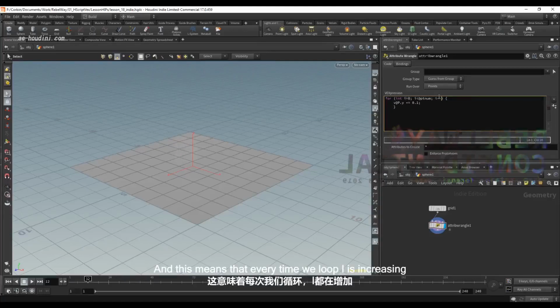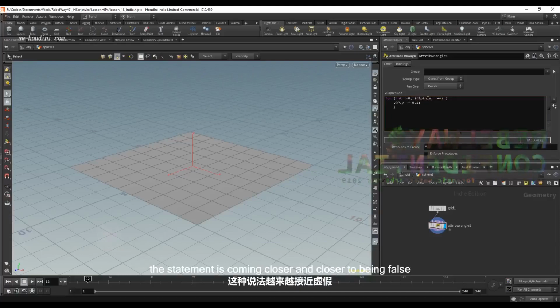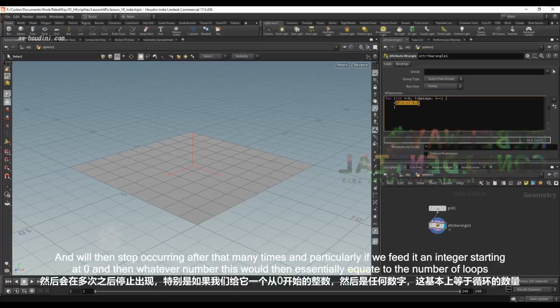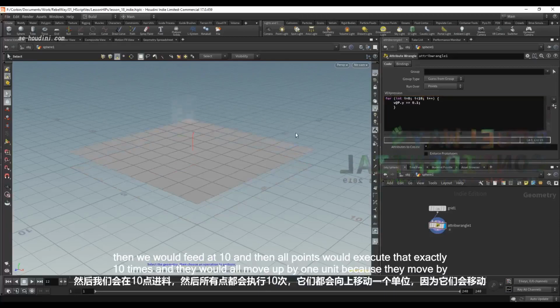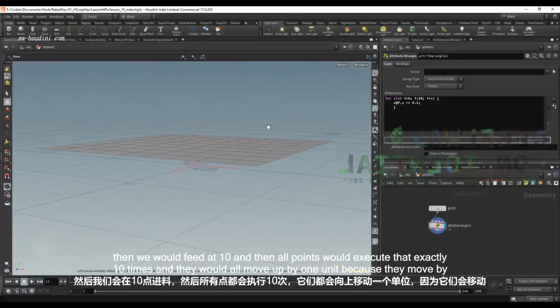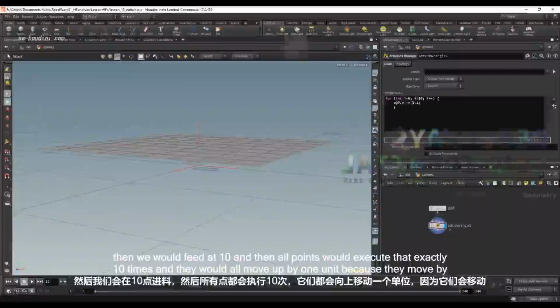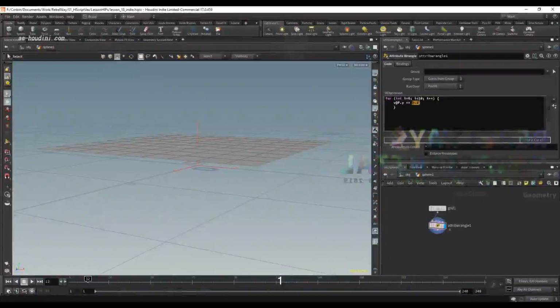And this means that every time we loop, i is increasing. Therefore, this statement is coming closer and closer to being false and will then stop occurring after that many times. Particularly if we feed it an integer starting at 0 and then whatever number, this would essentially equate to the number of loops. So if we wanted to execute exactly 10 times, then we would feed it 10, and all points would execute that exactly 10 times, and they would all move up by 1 unit because they move by 0.1 10 times.